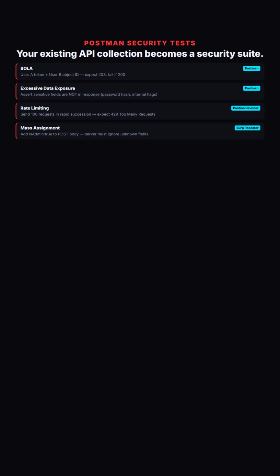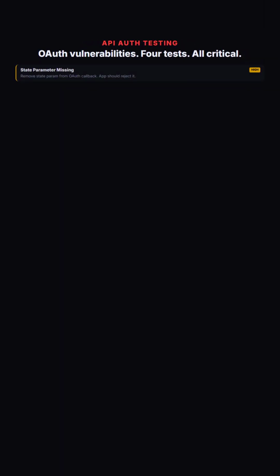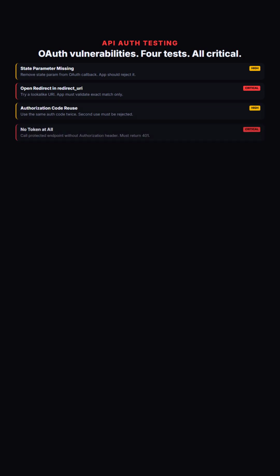You can also route Postman traffic through Burp Suite by setting Postman's proxy settings to localhost 8080. This gives you full visibility into the raw HTTP traffic and lets you use Burp's tools alongside Postman. Let us go deeper on API authentication security testing.